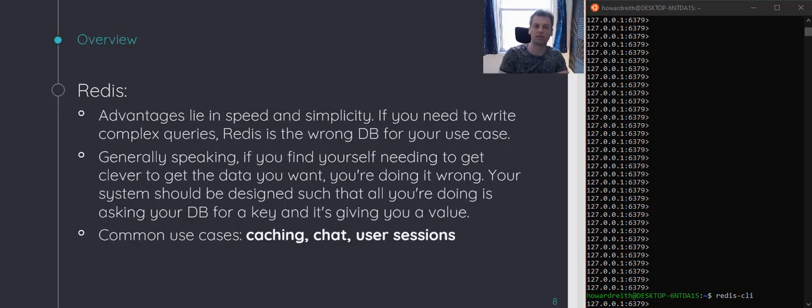So the advantages of Redis lie in its speed and simplicity. If you need to write complex queries, if you have a complex data structure, Redis is not the correct database for your use case. Common use cases for Redis are caching. Indeed, there's a fair number of people who think that that is the only purpose it serves. Also, since it is highly available and very fast and supports very simple situations, it is often used for chat apps, and it is very good for keeping track of user sessions.